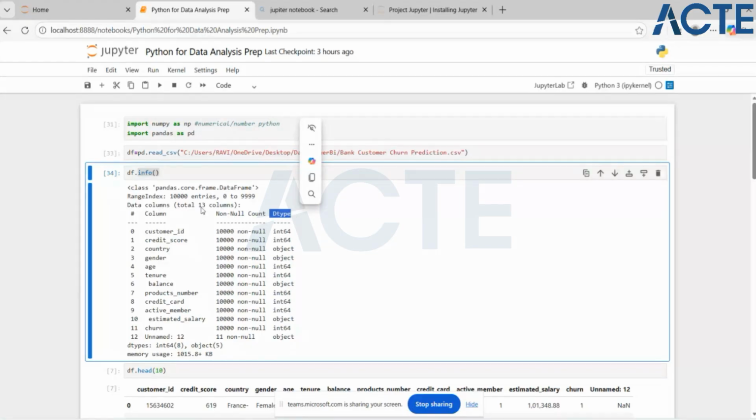So object is categorical, right, sir? Correct. Object is categorical, and the others, numerical and nominal, are in the form of integer or float. Always remember this for the data sets in Python.